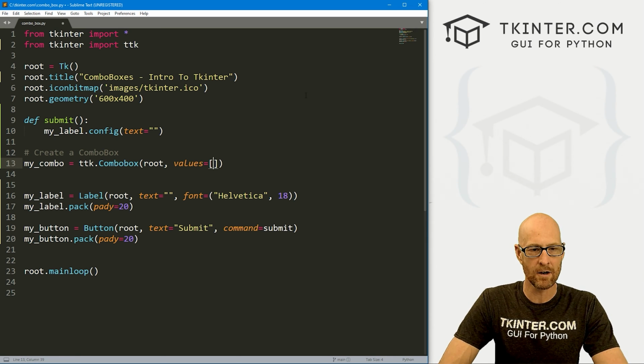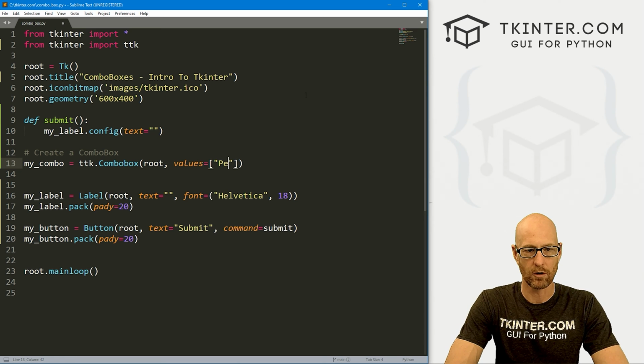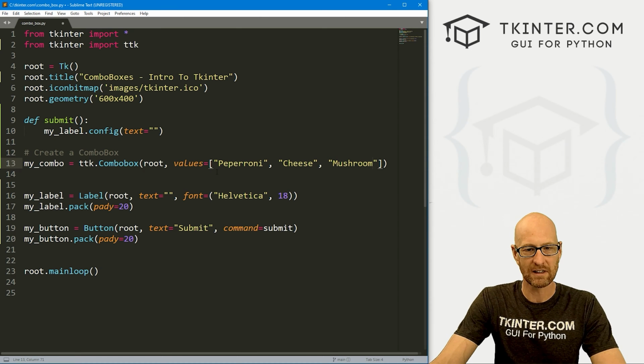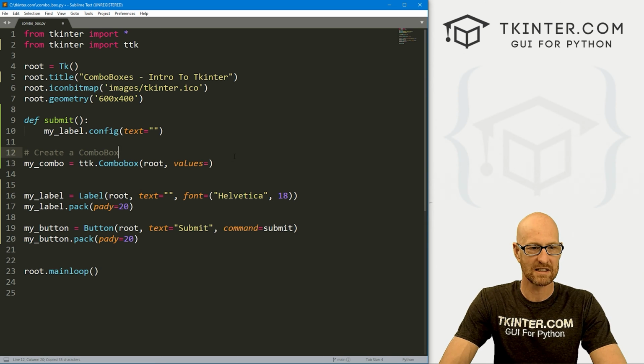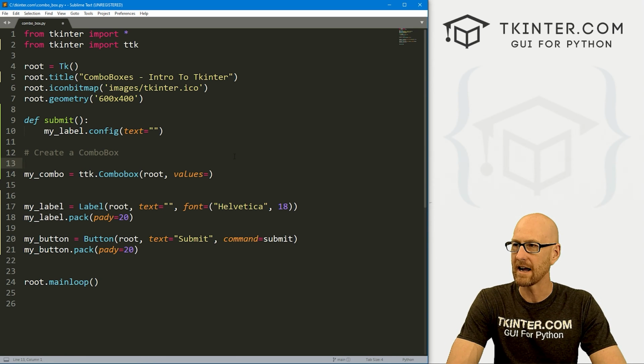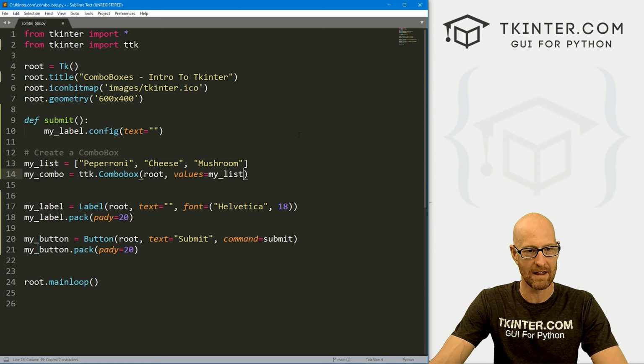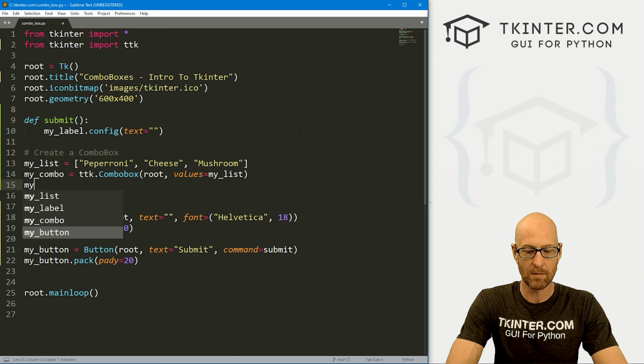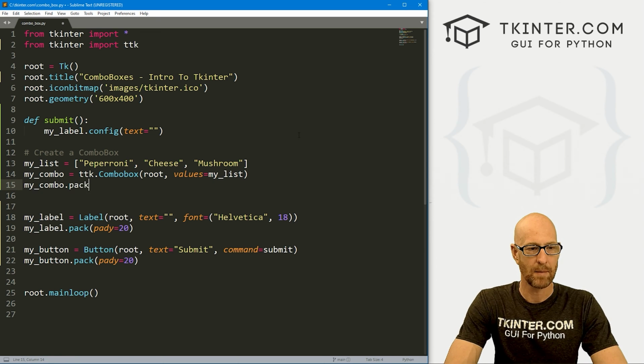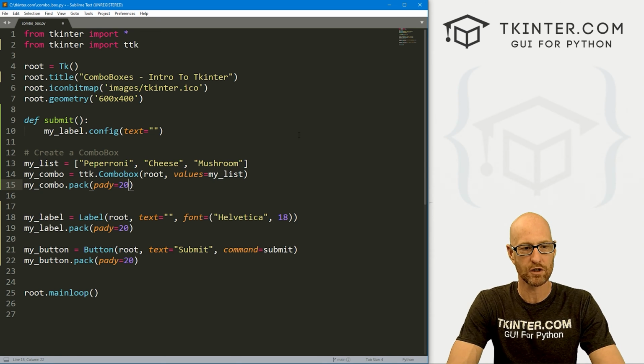Now you could do it right here. So we could say pepperoni, pizza toppings again, cheese, and mushroom. Now that works, that's perfectly fine, but this is kind of sloppy. This code is going to get out of hand. I like to instead come up here and create a Python list, and we'll set that equal to our actual Python list. Now we can just pass this variable name in there and that'll work. So now let's go my_combo.pack, give this a pady of 20, push it down the screen a little bit.